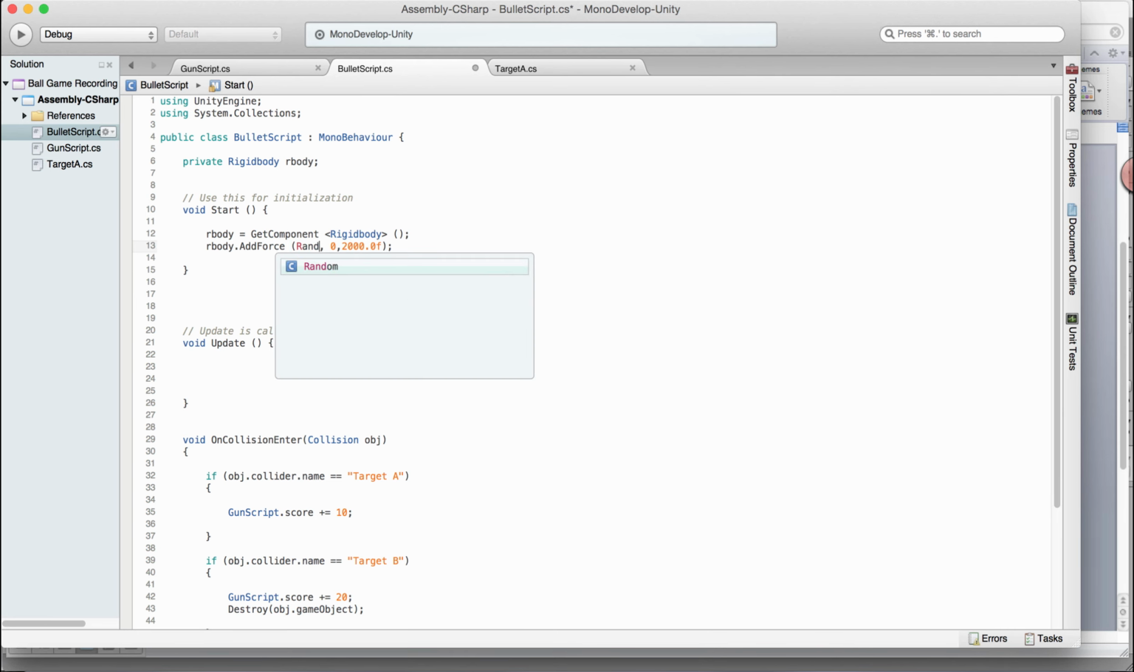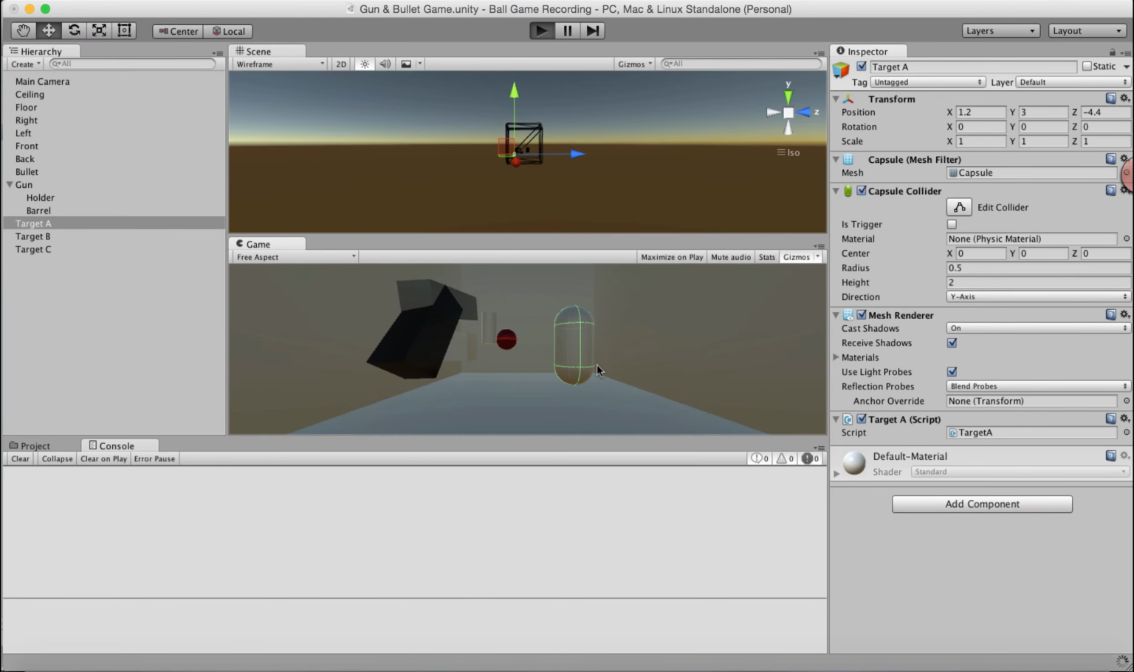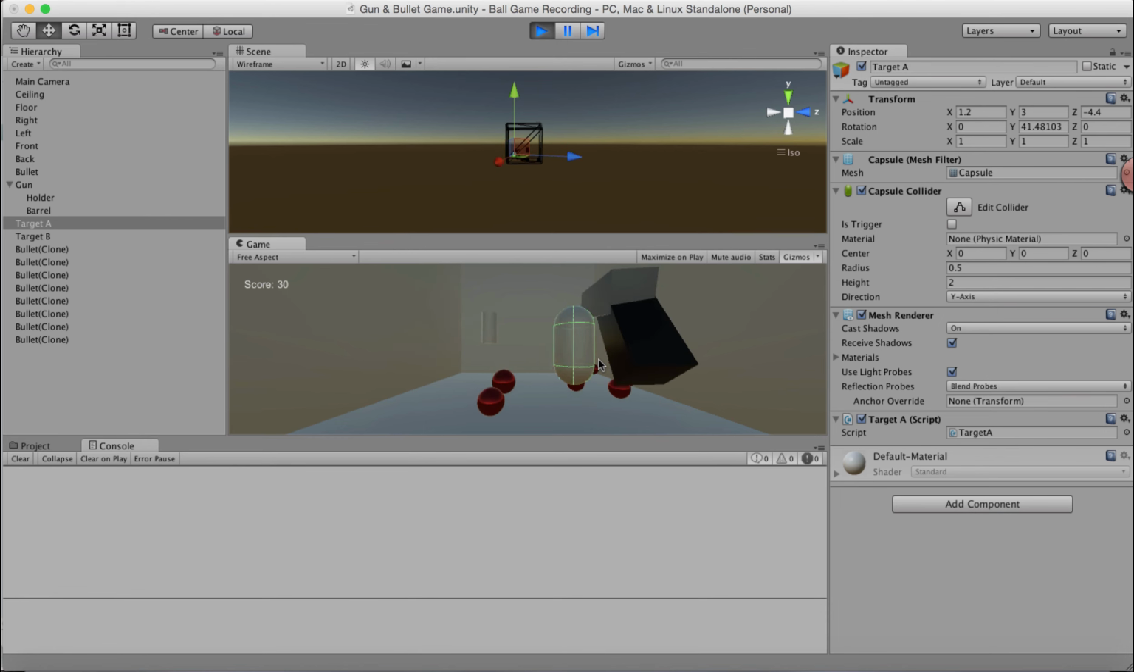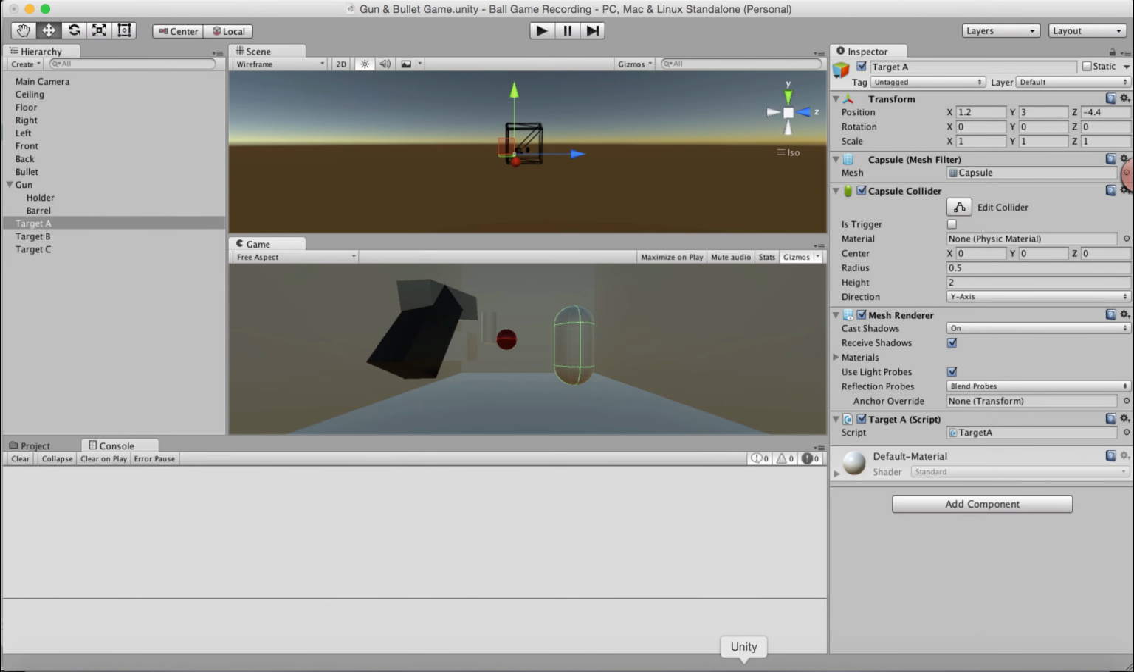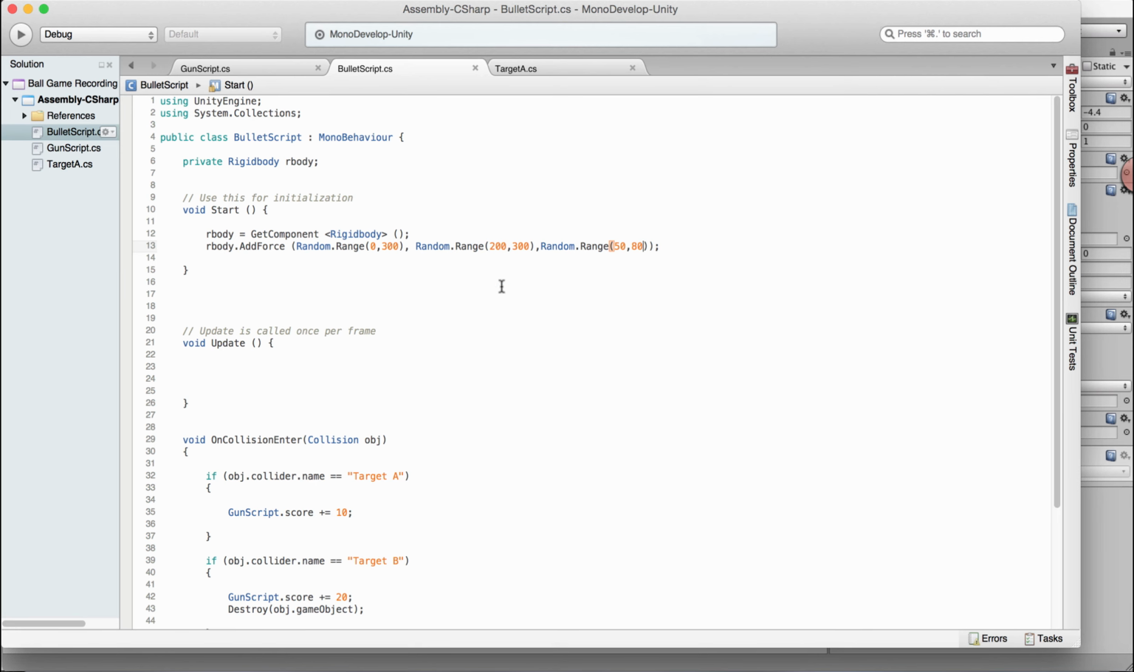So I'll say random dot range, and I say from 0 to 300, and this one just copy paste. This one is 200 to 300, whatever the requirement is, just replace those values. 50 to 80, and you see it's just a random number now in the random direction, so it's not always in the same direction. The numbers are quite less, I believe. If you increase the range, some of them will be very fast, the others will be very slow.